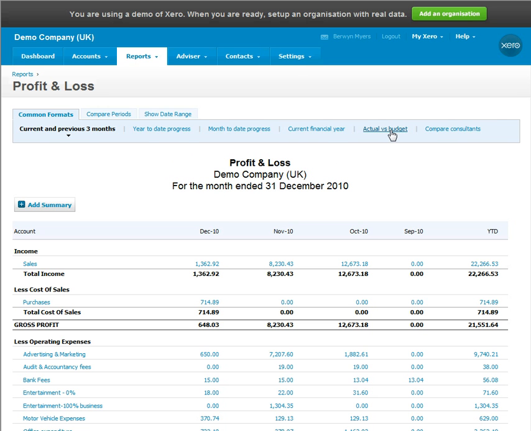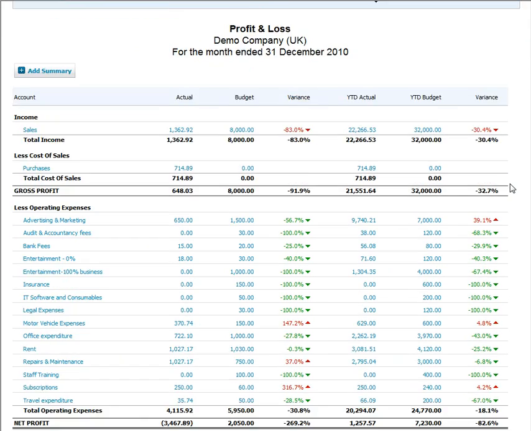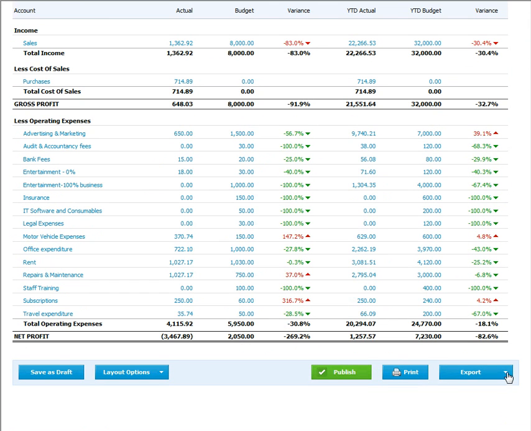So let's have a quick look at the actual against the budget. The report can be exported to Excel, as a PDF file, or to Google Docs, and then distributed to any relevant people.